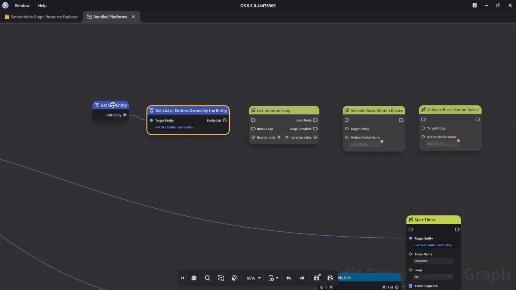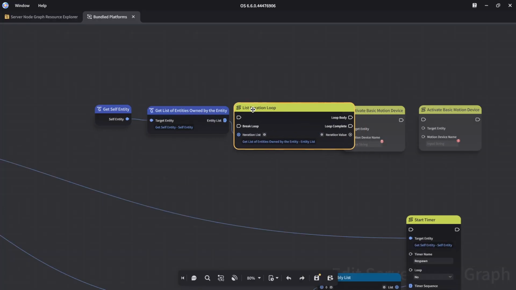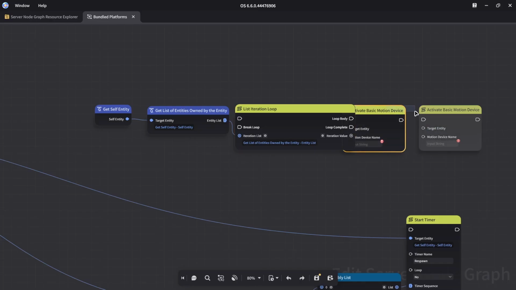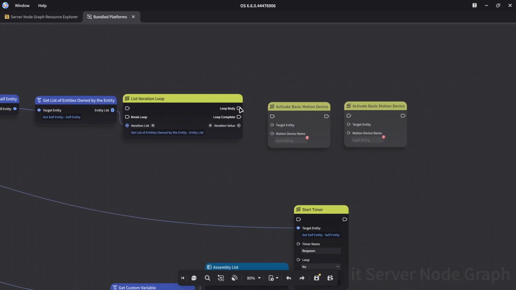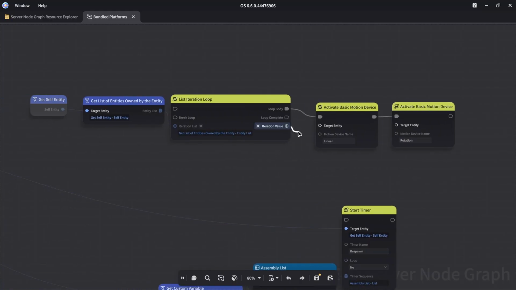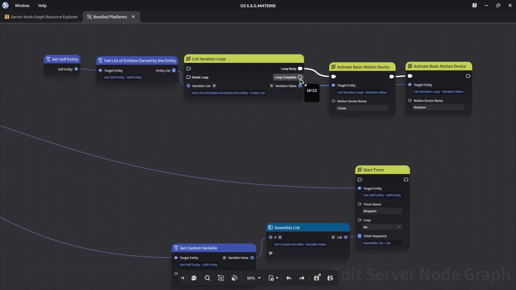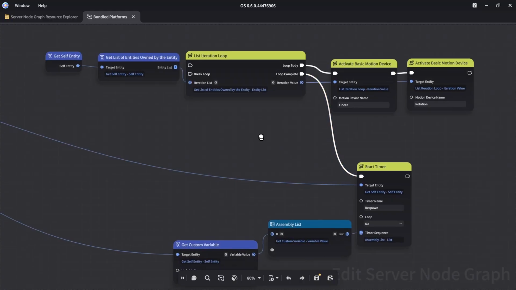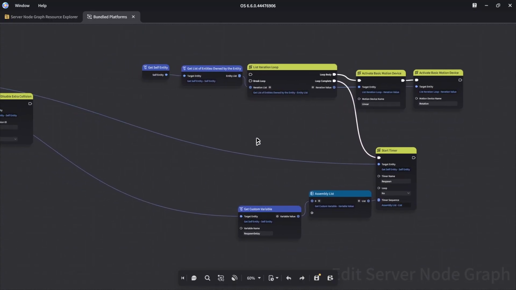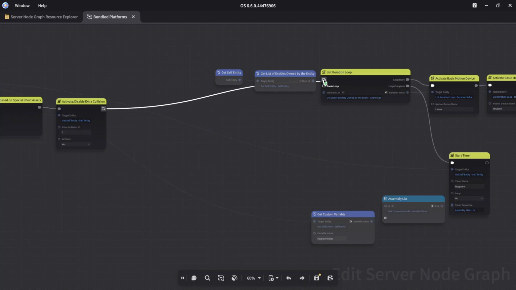So use this node, and we need to get the dummy platform. For every single one of those, we're going to loop through it. And for every child, see loop body, we'll feed the loop body in here, into there. For every single child of the dummy, we will activate their motion devices as we named it earlier. The iteration value is the target entity, because this iteration value is each child as it loops through. Then after the loop's complete, we will start the timer to start the respawn delay. And we will plug this into here.